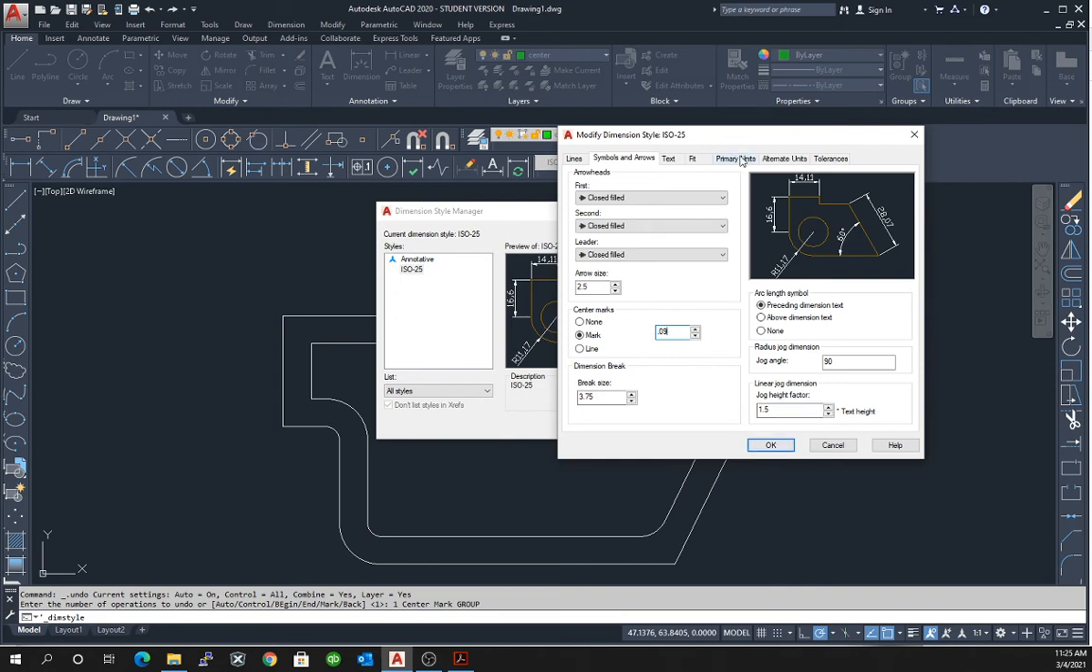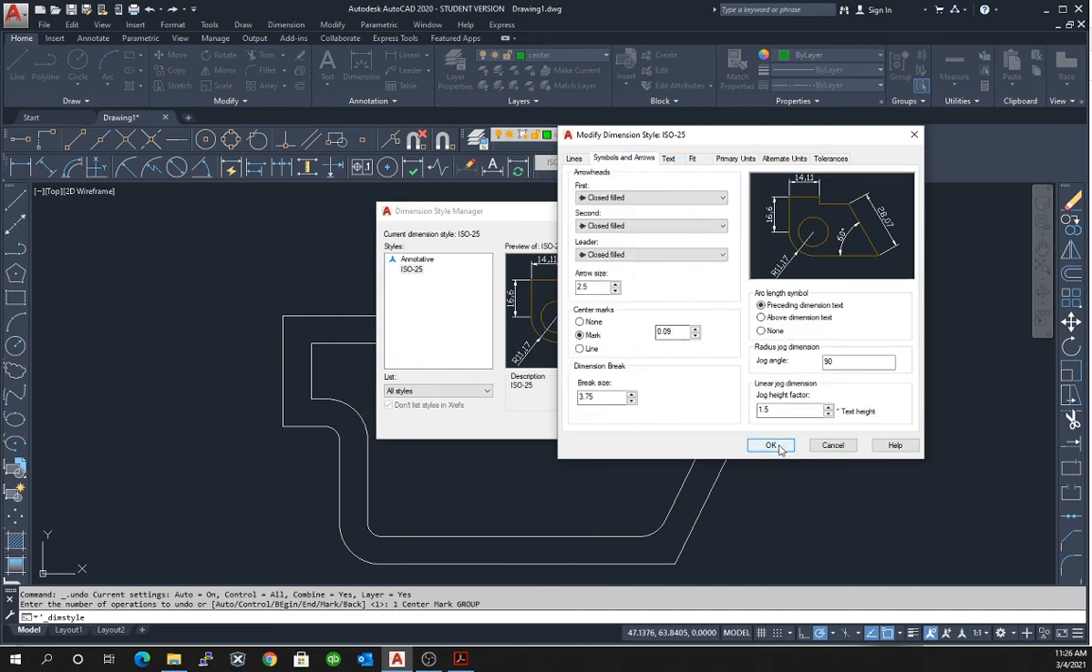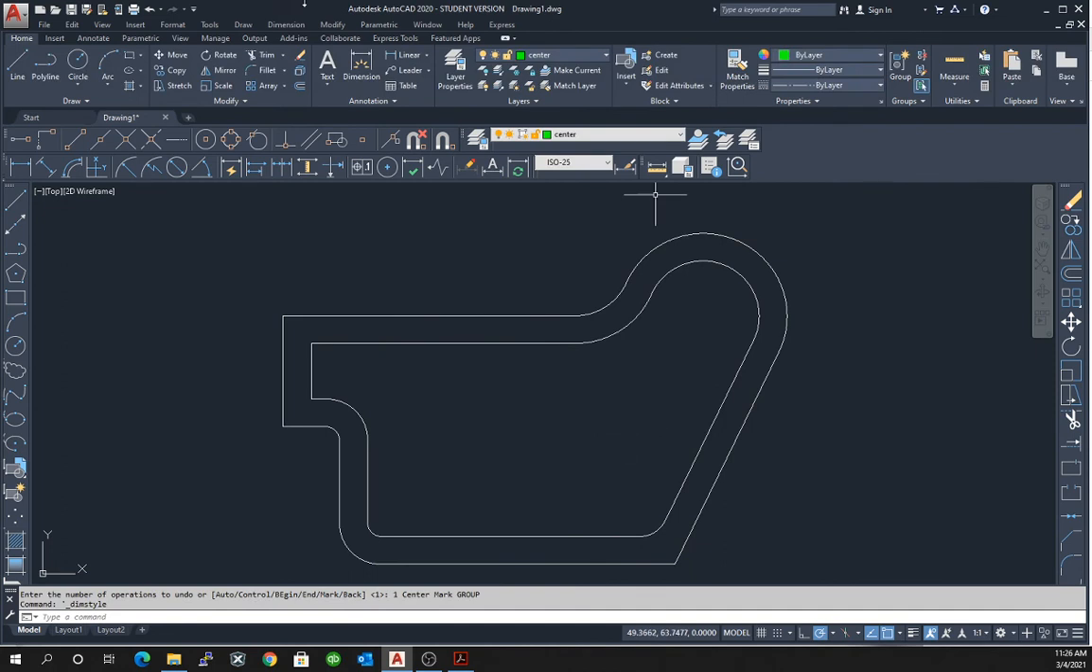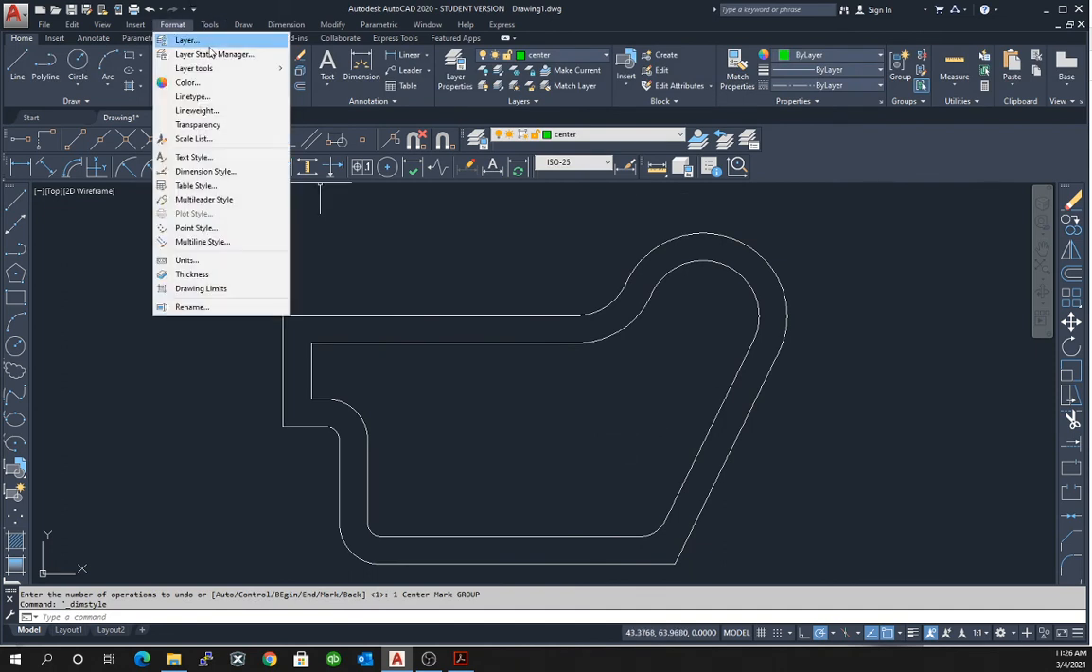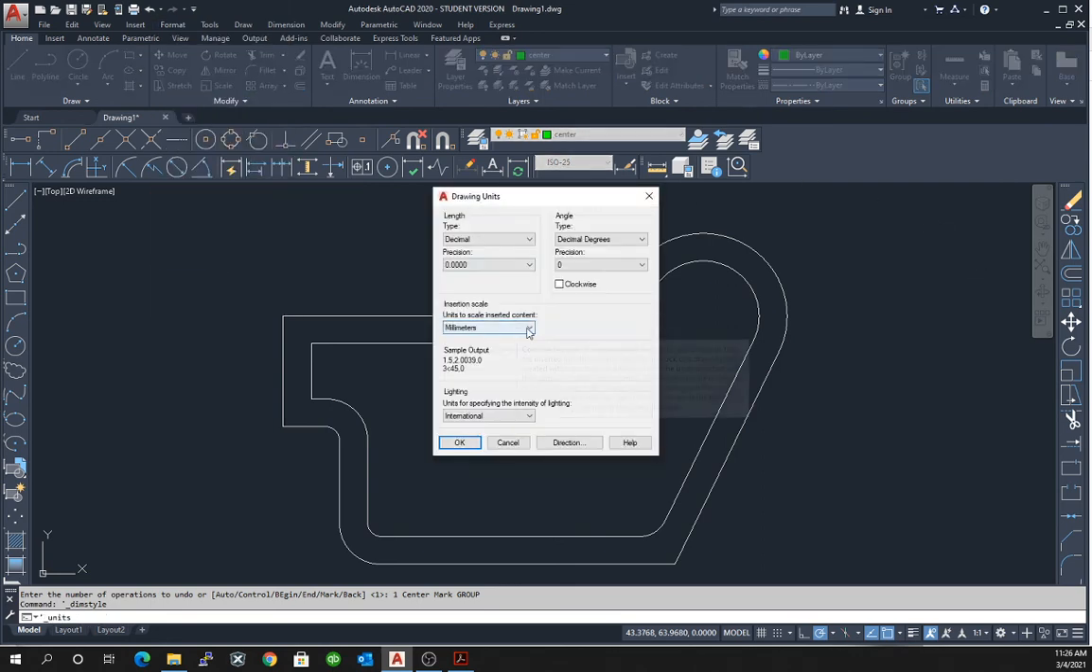And actually, if we go to primary units, I don't recall if primary units shows. No, primary units does not show whether we're in inch or decimal format. But we set the center mark to 0.09. Hit OK. Hit close. And I'm just going to go check my units. Make sure we are actually in inches, and we're not, we're actually in millimeters.